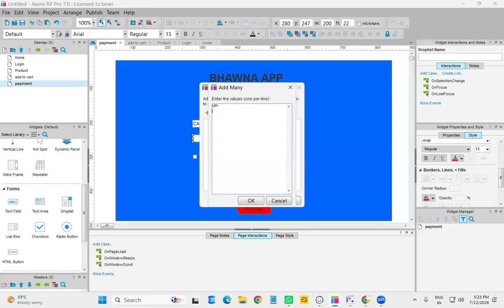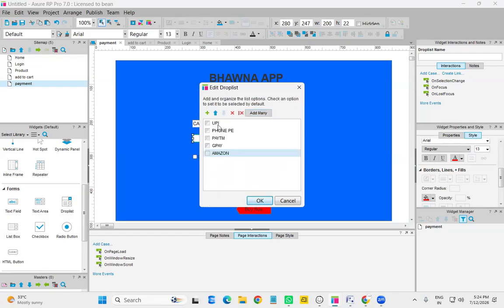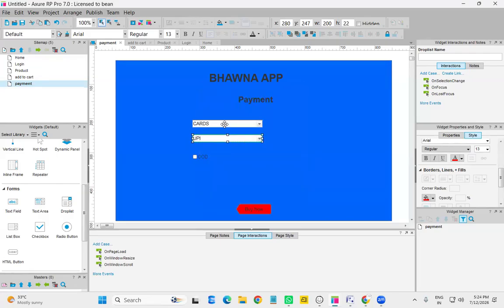For UPI we have PhonePe, Paytm, Google Pay, like GPay, and whatever other pays there are, like Amazon. Like that we have them. So you can choose whatever is required. I'm coloring this red, and here I am giving this option as pay.